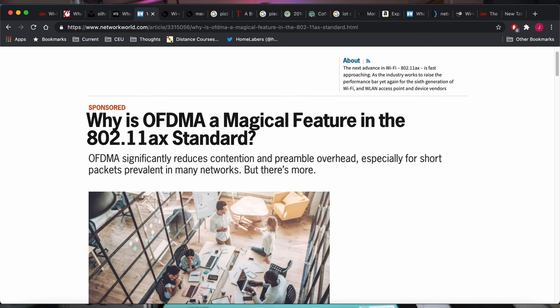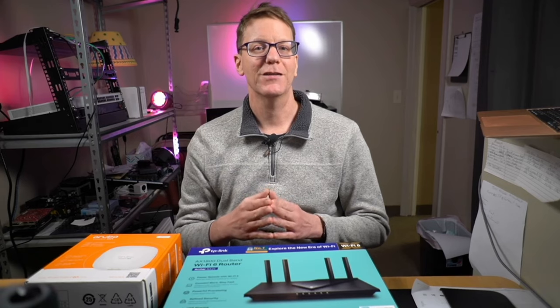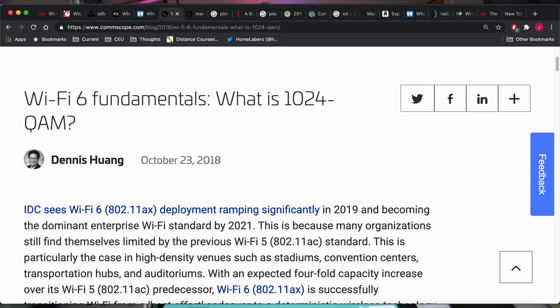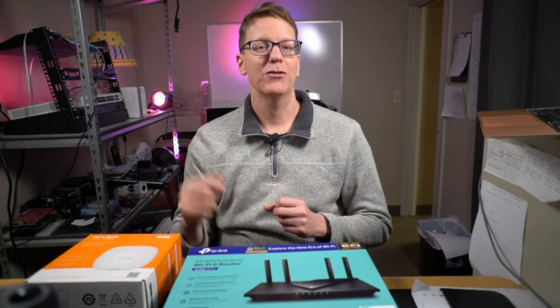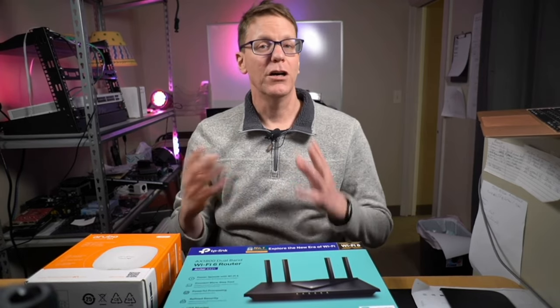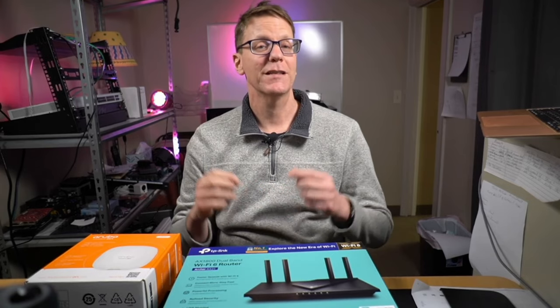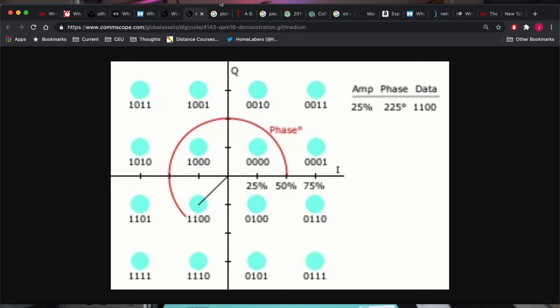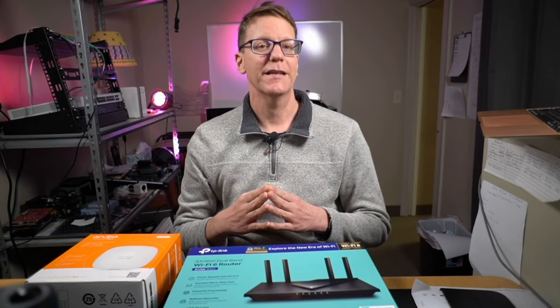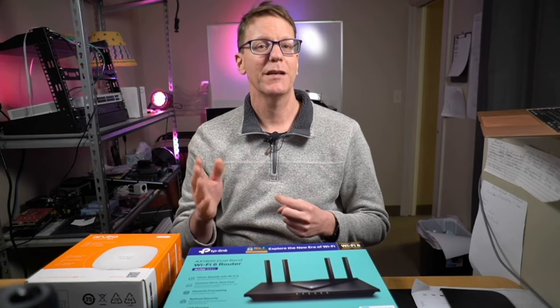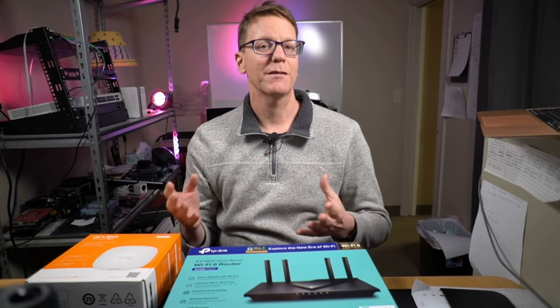OFDMA, or Orthogonal Frequency Division Multiple Access, along with higher order 1024QAM, or Quadrature Amplitude Modulation, allows one transmission to deliver data to multiple devices at once. So what that means in practicality is that with Wi-Fi 6, it can divide up the limited number of device connections that we previously mentioned into smaller bits so that everyone gets the right amount of data and the rest can be used by other devices.